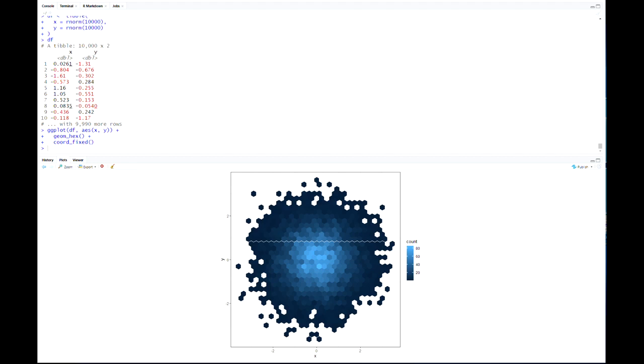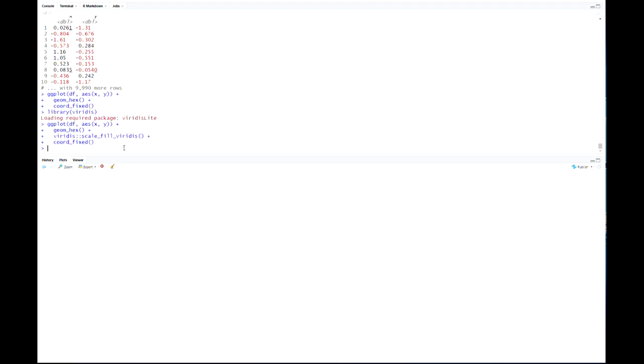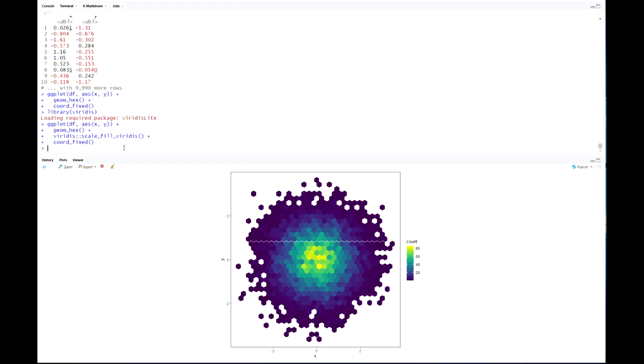Now, if I want to, I can load the viridis library, which gives me a different color palette. So here's the color palette that I get, where the higher the count, the lighter the color. So that's a different color palette that you might want to play with at some point.